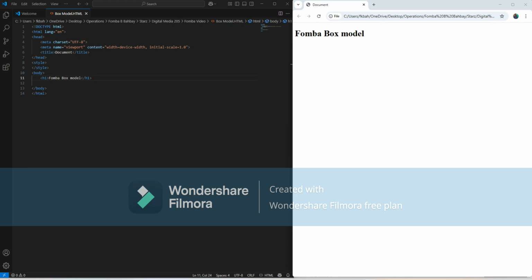Each element is treated as a rectangular box. Each element includes the contents, the padding around the contents, and the border around the contents, right? And the margin outside of the border. This model helps to lay out the space and align the elements in the CSS.